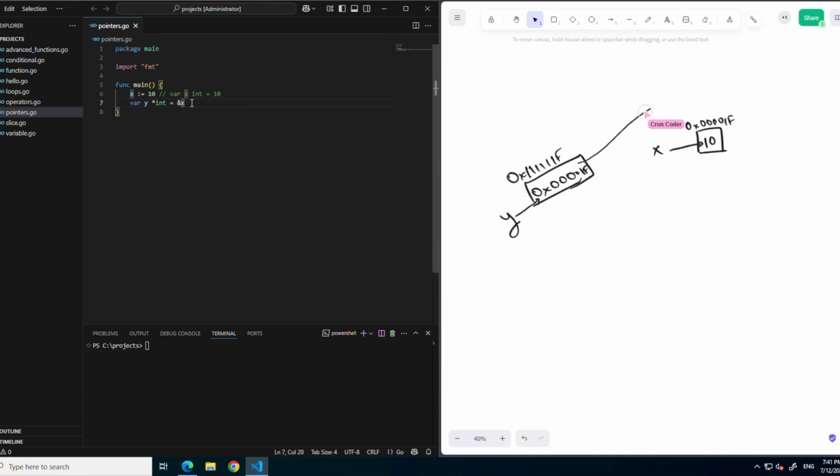Now, let's try and print the values for x and y. Println x and Println y. Let's see the output. Go run pointers. You see the value of x is 10 and we have an address in memory space that is stored for y. The concept of pointers is that since one variable is pointing to another, if I modify y, the same modification applies to x as well.